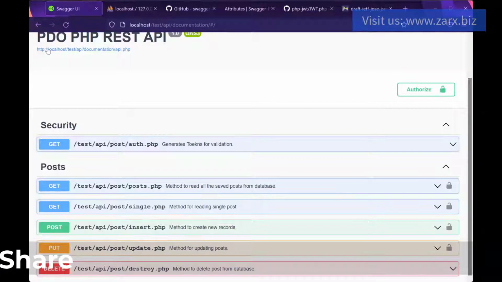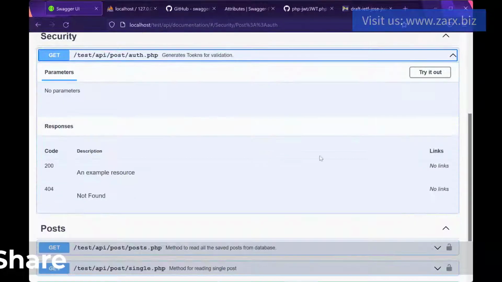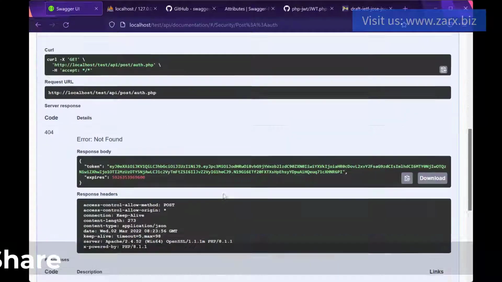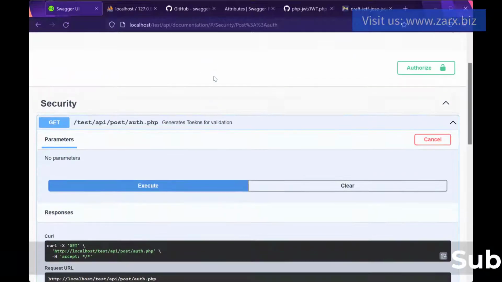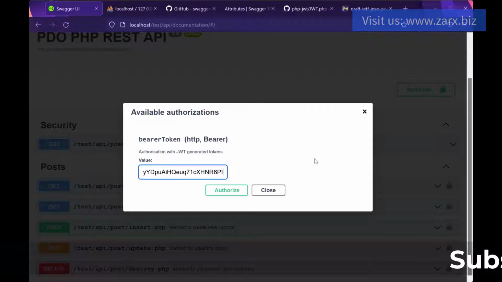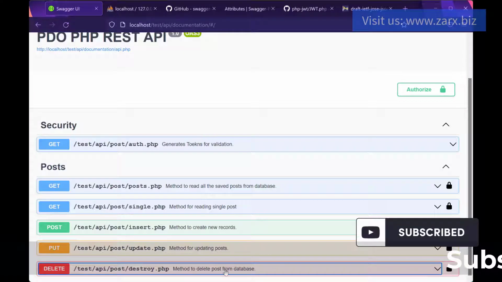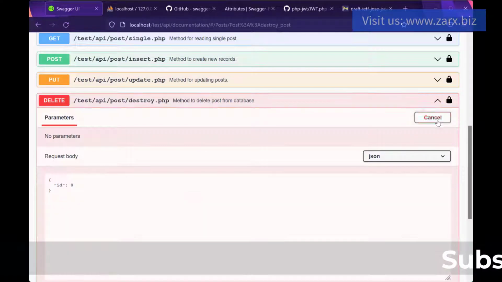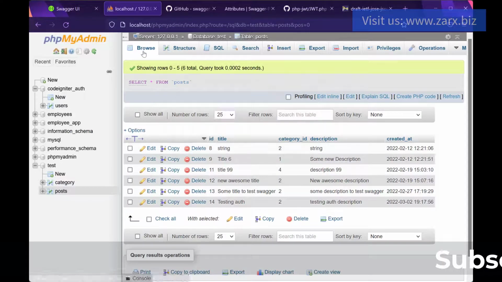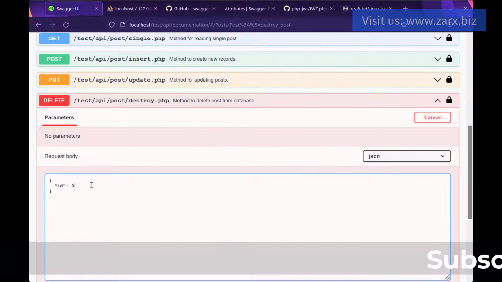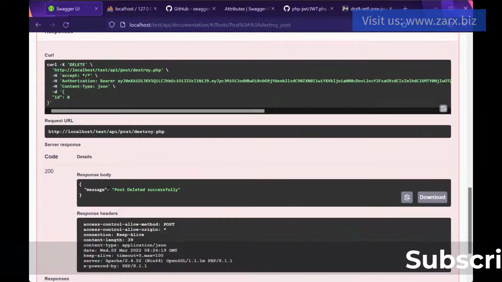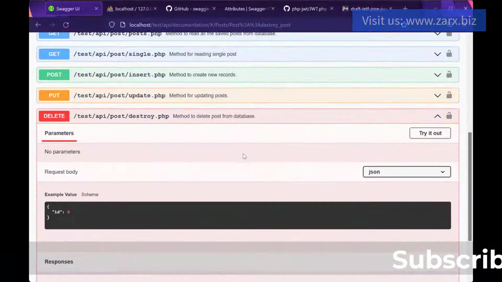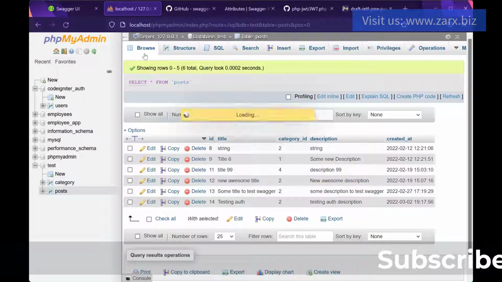Alright, now quickly let's check this out. So go here, try it out, execute, we get the token. Okay, now once we have the token, we put it here, authorize, close, go to delete, and here, try it out. Now we want to delete a post, let's say 8, and I put here 8, and then execute. We get post deleted successfully. Now refresh without token, and here if we see the post is gone.